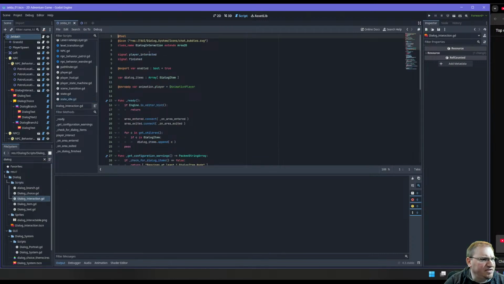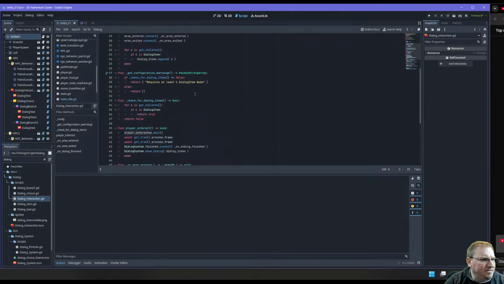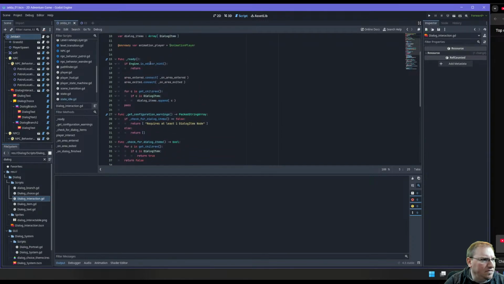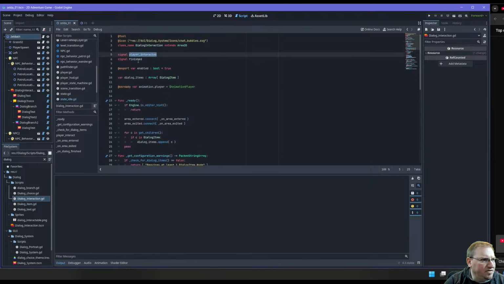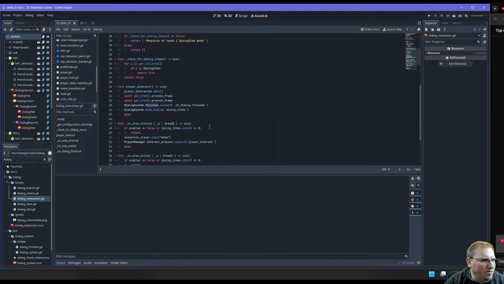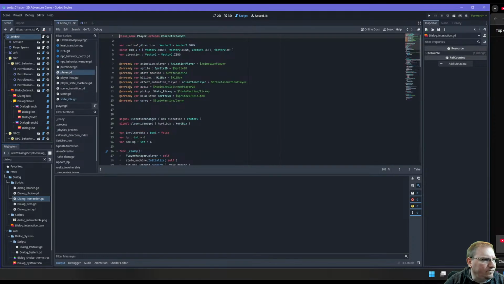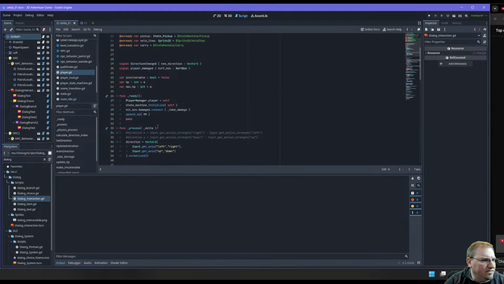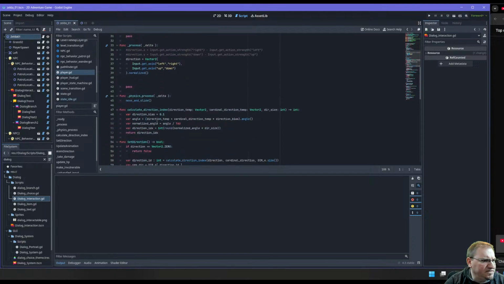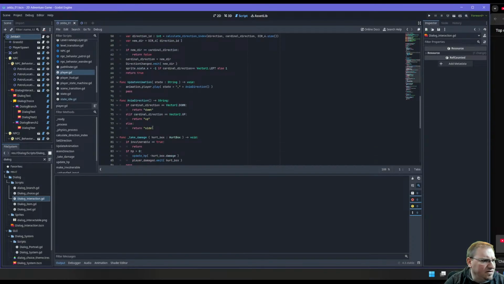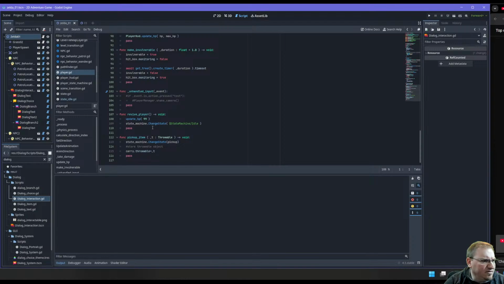Dialog interaction, player interacted signal. Signal finish. Just trying to remember where we did this. On dialog finish, dialog finished emit. Okay, so let's go back and look at the player. Process, set direction, animate, take damage, make vulnerable, pick up item.